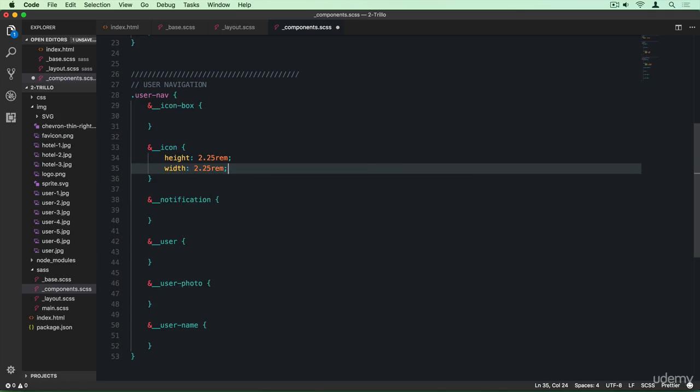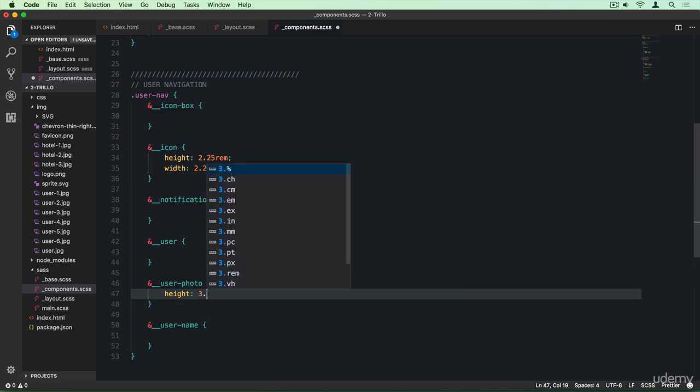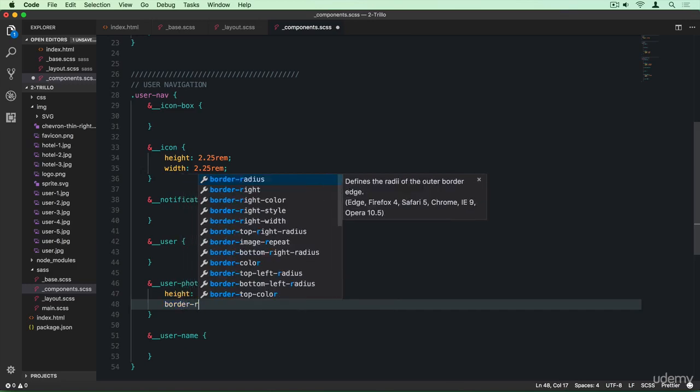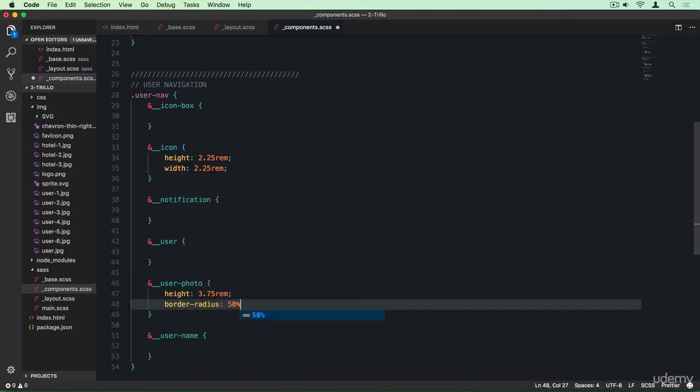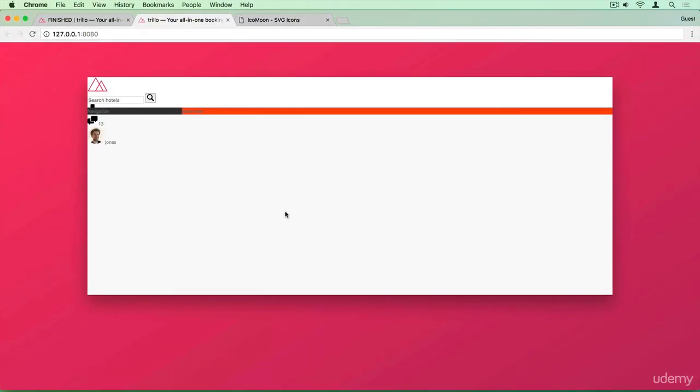And now finally, the user photo. Let's give it a height of 3.75 rem. Okay? And since we're at it, I'll also make it round, so border radius of 50%. And then let's see how it looks right now. That looks better, but still far from perfect.